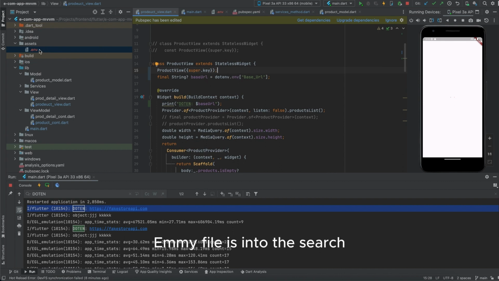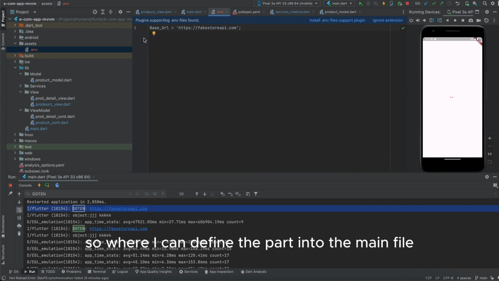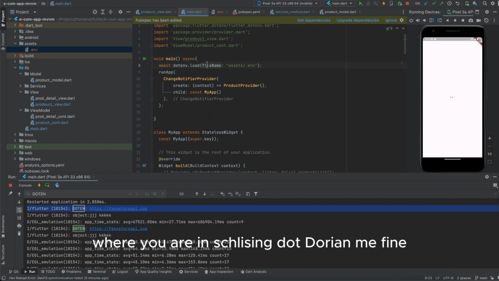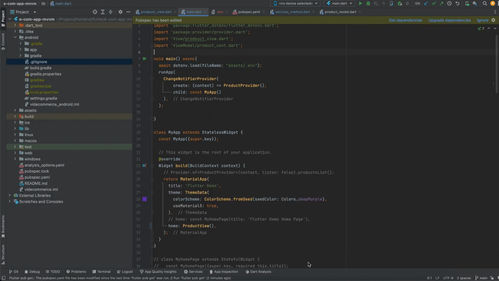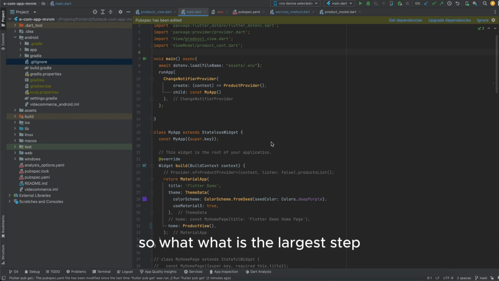So where is the env file? The env file is in the assets, and in the main file is where you define the path and initialize the .env file. And the last thing, which is very common and very useful for us. What is the last step?